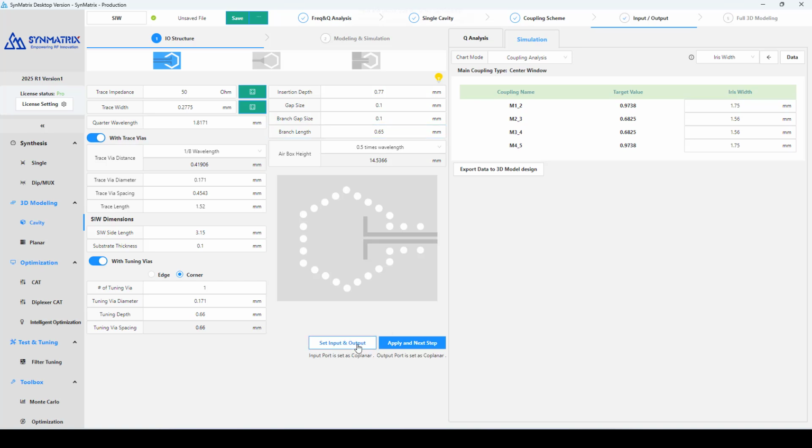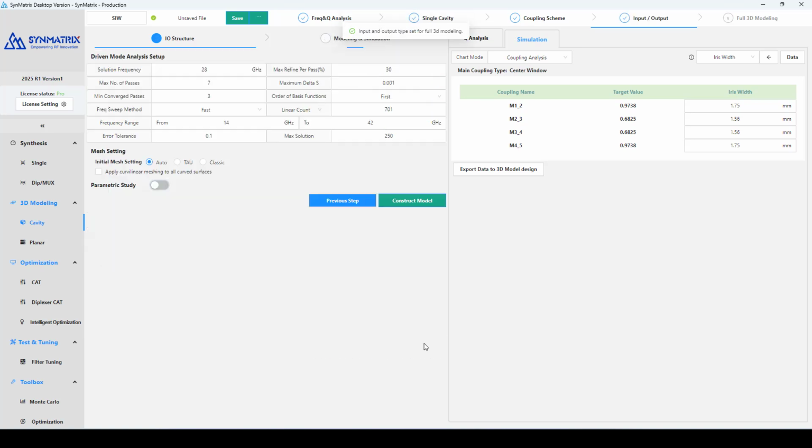Then click Set Input and Output, apply a next step. Here I'll set the maximum number of passes to 10, the minimum converged passes to 1, and maximum delta S to 0.02.